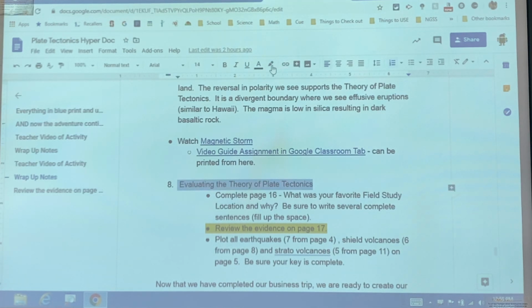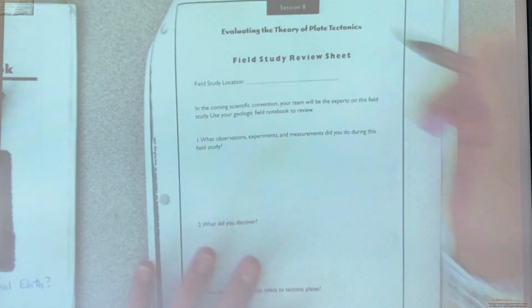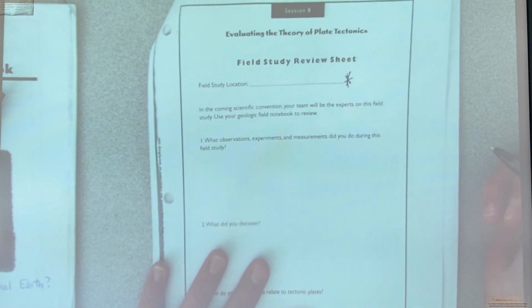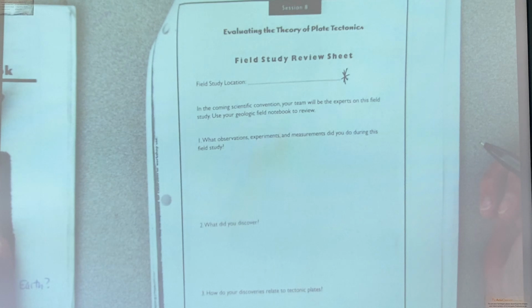This is the link you just clicked on that I'm filming right now. And the first thing we want to do is get out our geological field notebook again. If you're looking at the hyperdoc, it says complete page 16. What is page 16? Let's see. You go to page 16, and you're going to want to choose a field study location. That would be the Grand Canyon, California, the Himalaya, any one of those places we visit.